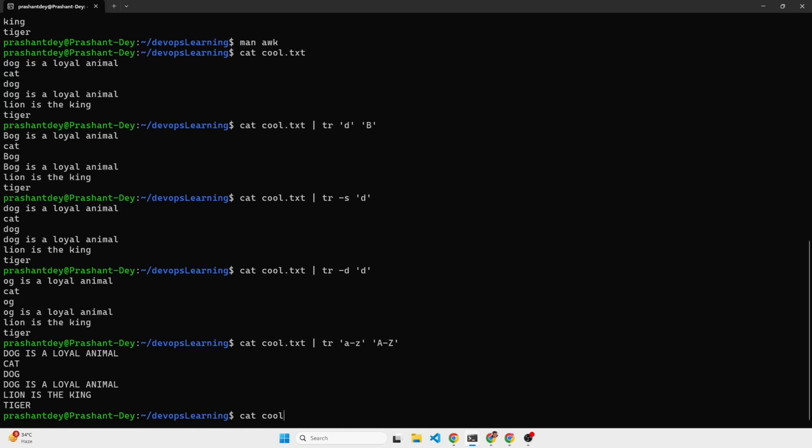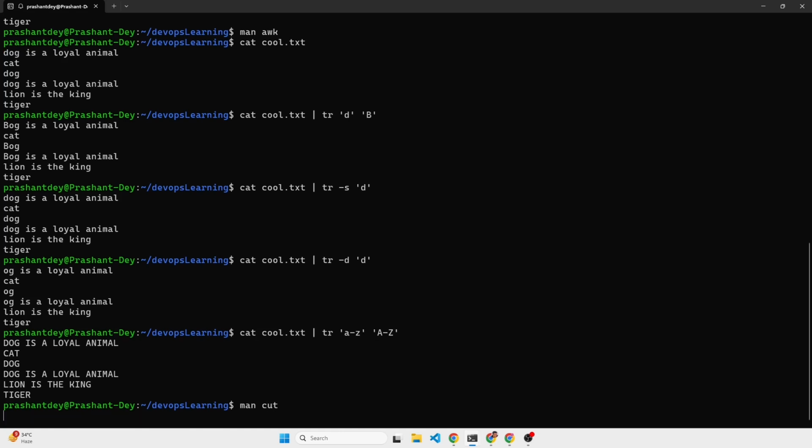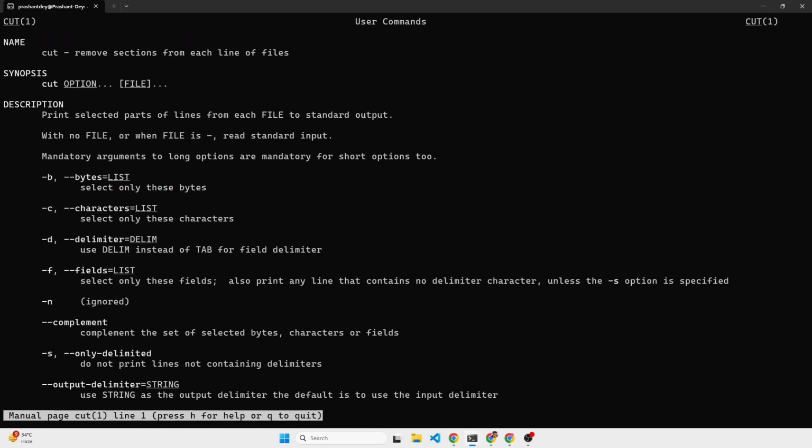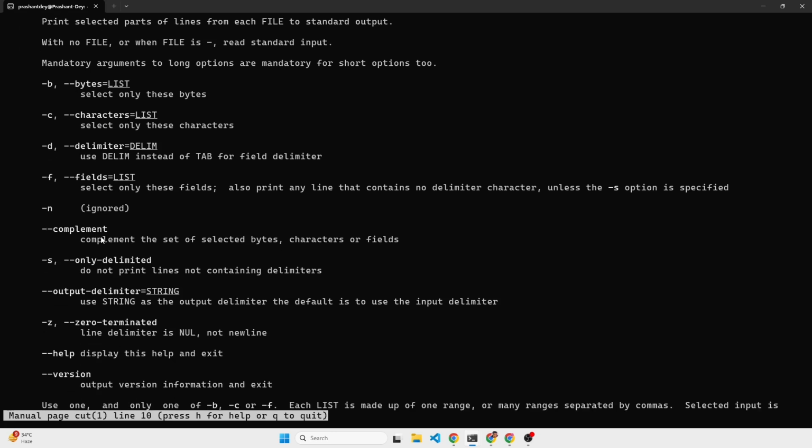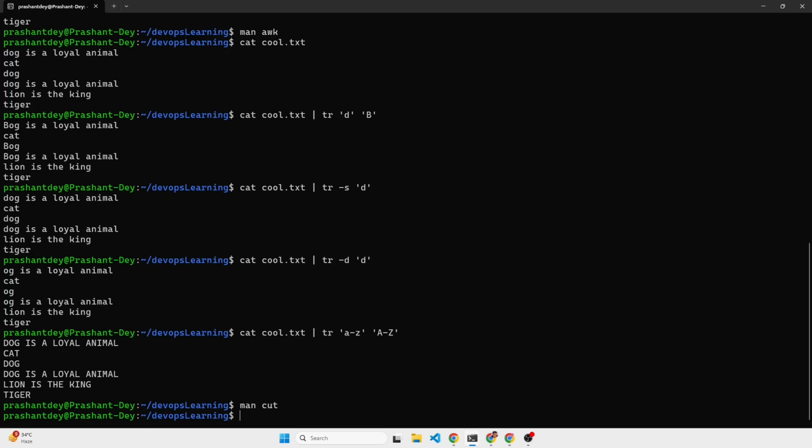Okay, before looking into the cut command, let's just look into the man page of the cut command. It says, as mentioned, it removes a section from each line of a file, and it works with characters, it works with bytes, whatever you want to do, you can have it. Okay, so let's look into the cut command.